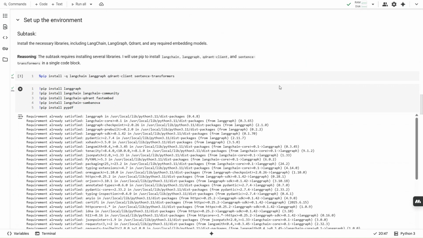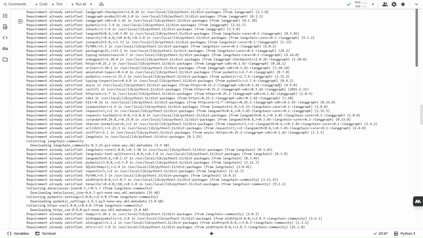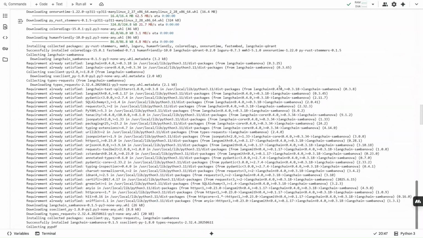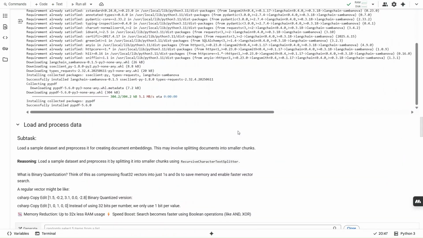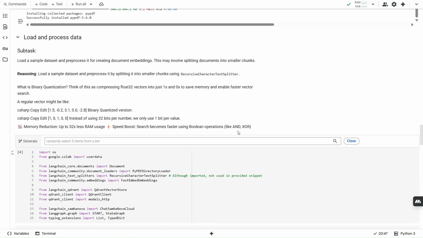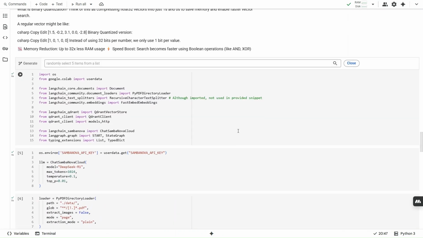To simplify, a user asks a question. Documents are embedded using Fast Embed, stored in Qdrant with binary quantization. Search happens in RAM using binary vectors. Full vectors are retrieved from disk for re-ranking. This is what makes it lightning fast.